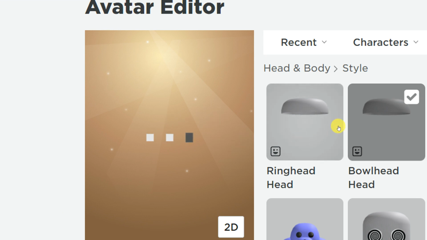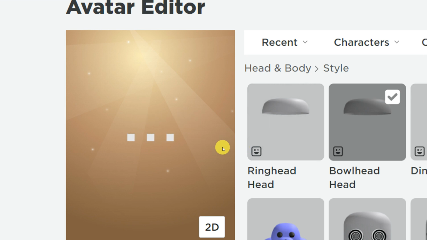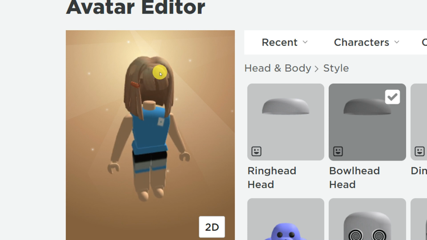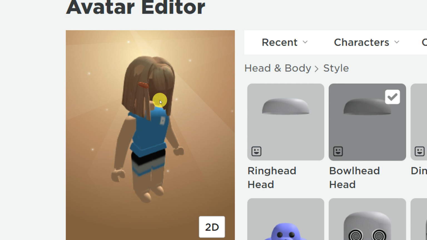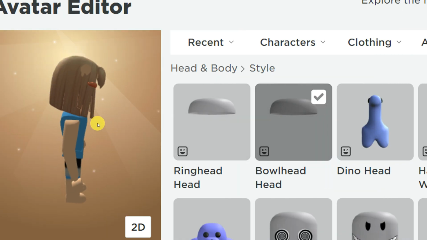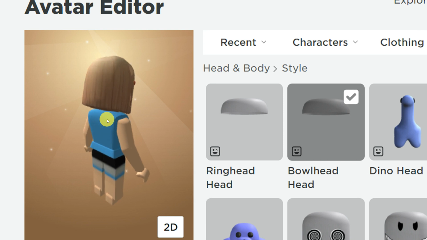I have two heads right now, and I'll give the link to both heads. So go and check it out, and guys, get it as soon as possible. So make sure to wear a hair that covers your forehead. So it basically covers the front part of the head, and it will make your head completely headless.